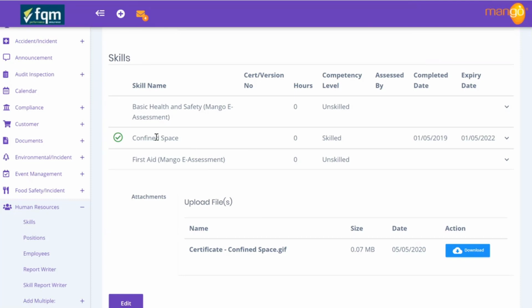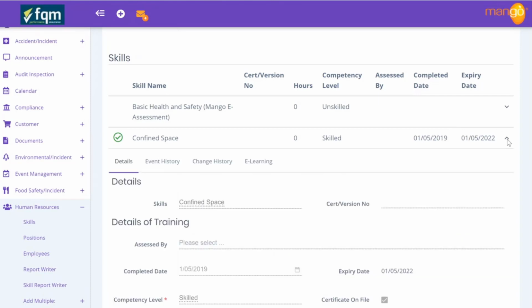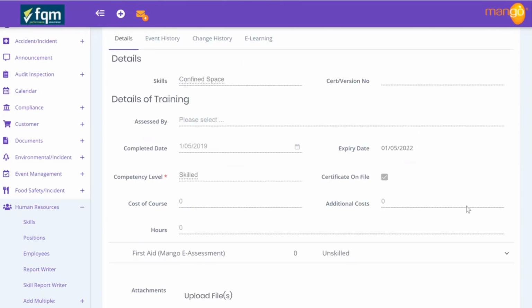And we also have a record of their confined space being completed. As you can see, we identify confined space as a 3-year refresher, which is built into the skills when we set it up. So Mango automatically knows that the date that it was completed, there is a 3-year refresher that comes after that. And we can see here that this 3-year refresher is shown in this way.